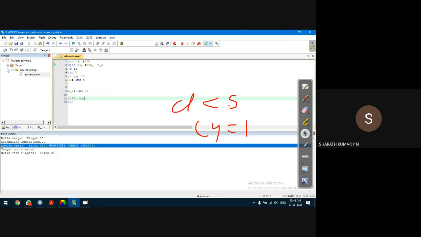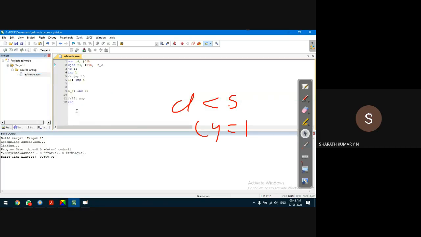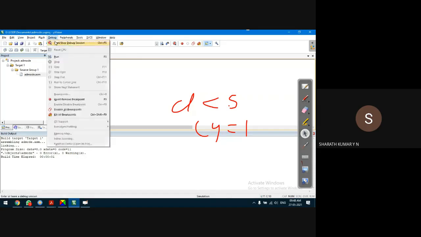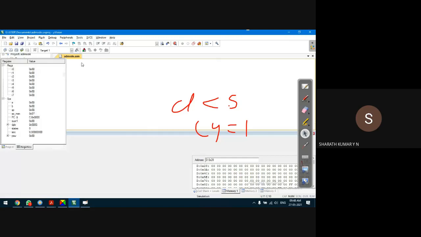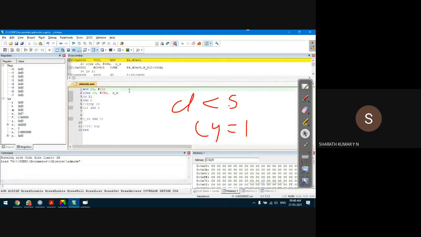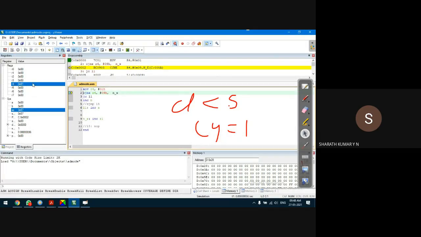Okay, here we go. Let us run the program. There was an error, that's why it was not executing. Yes, Debug, start session. F11 on my keyboard. So first, data 1 is transferred to R4. It compares 1 with 9. So 1 is less than 9, it will go to NE.